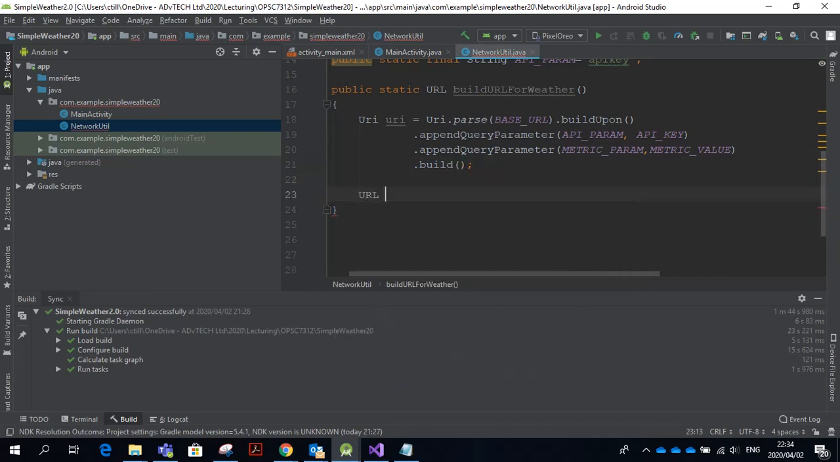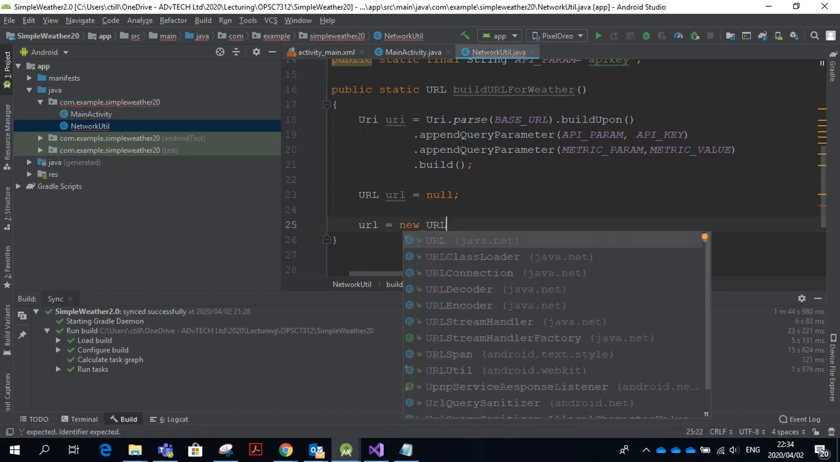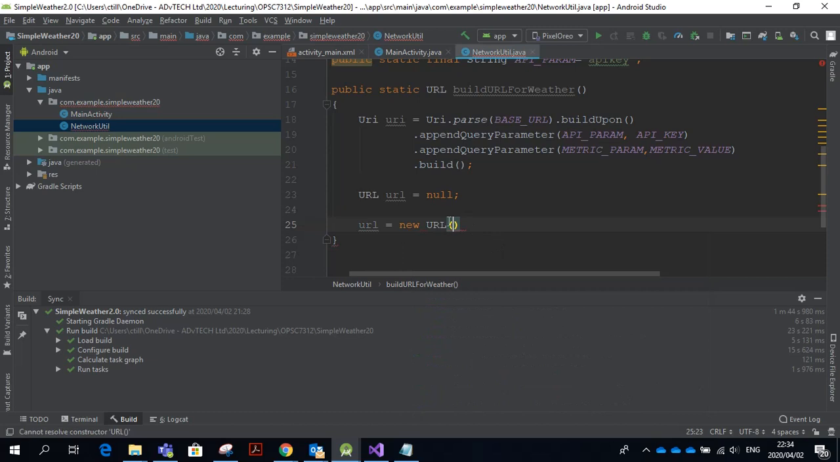So now we need a URL called URL, and we have to set this to null here or the return value will give us a problem. And we can now start building that URL. Okay, so the URL is a new URL, and it will need from it our URI.toString.